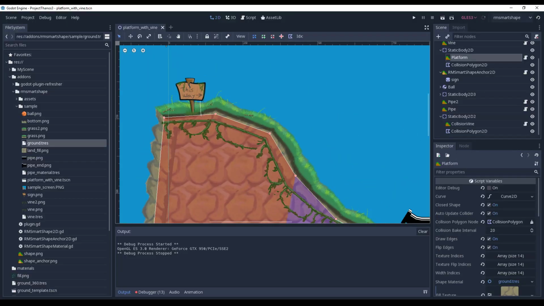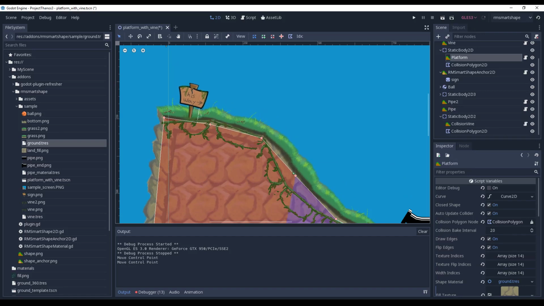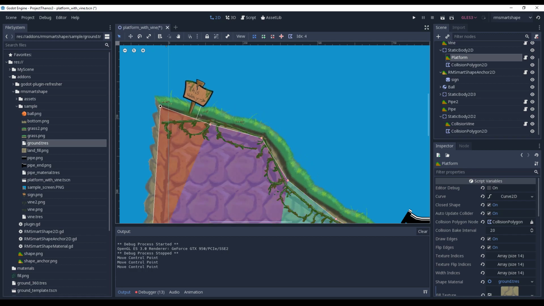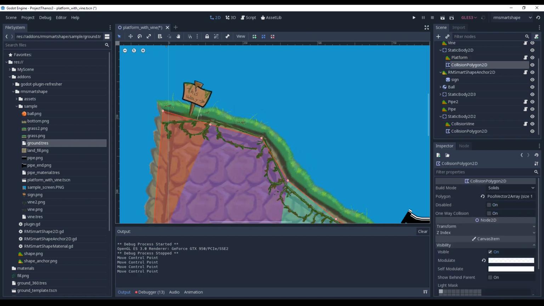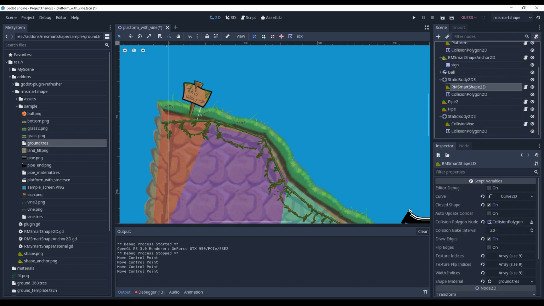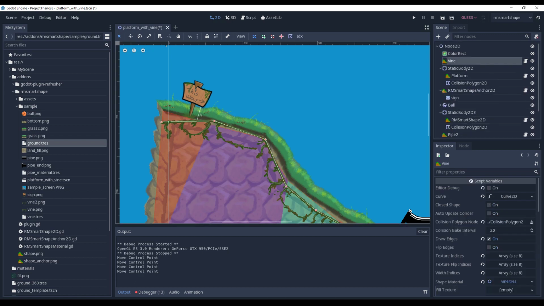Come back to the platform. And we need a little more of a rolling down the hill. We're gonna make that happen. Okay. And put the vine here. Picky. Okay.